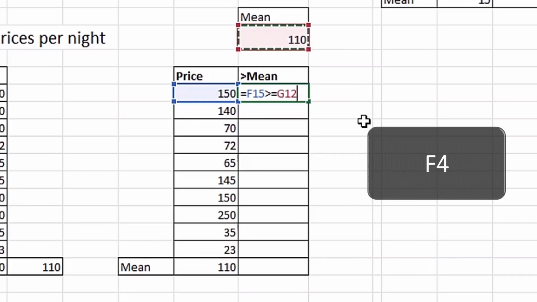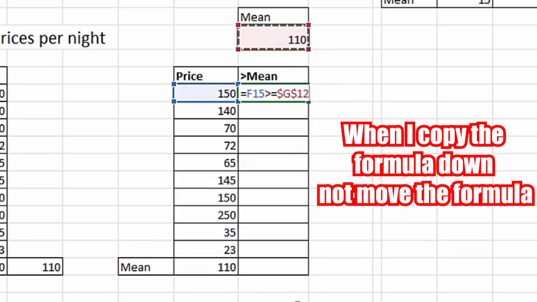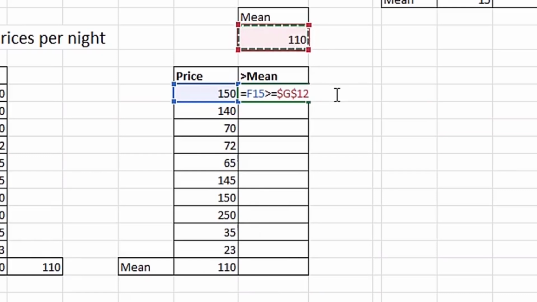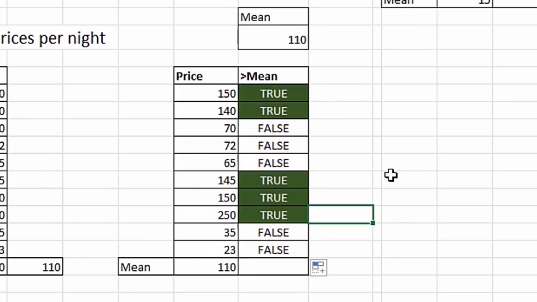Now I'm going to hit the F4 key to lock it so that when I move this formula down, this cell reference will keep moving down while this one is locked on G12. So when I hit enter, you can see that for this particular case it's true. This is actually greater than the mean of 110. So let me click here, then I copy my formula down. Then you can see that this is a small data set. We can simply see that there are 5 trues and there are also 5 falses.